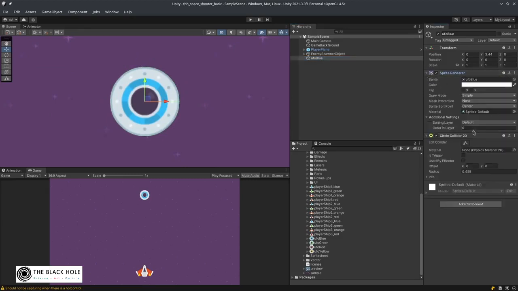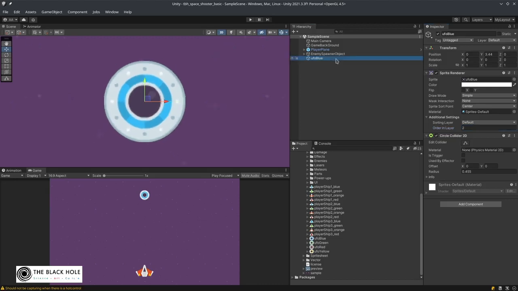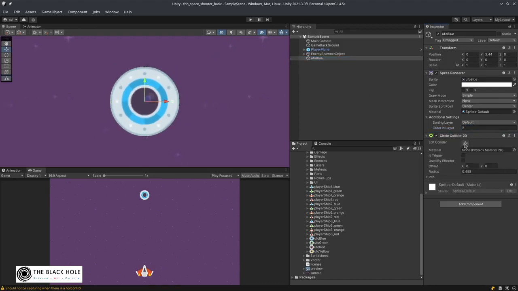So again, I'm going to add a rigid body. I'm going to add a box collider. I'm going to do the same thing that I did with the other components. I'm going to do exactly the same thing. I'll make sure that it has no gravity because I don't want the UFO to fall. There's one thing, though, that will be different in our game.